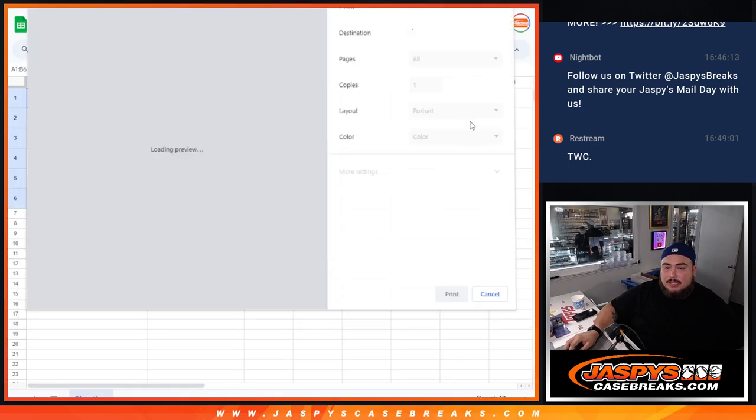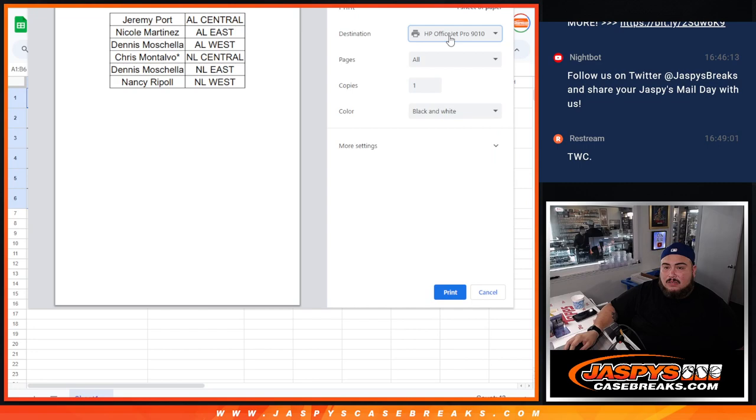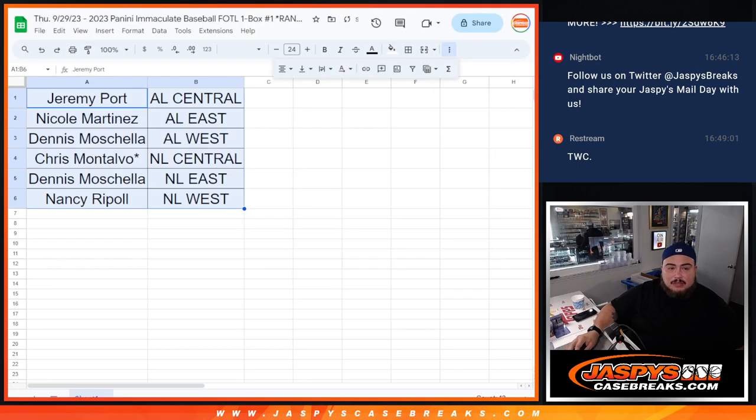Printer is in an error state. All right, I'll have to print this out after. I have printer problems here. All right, guys, here we go.